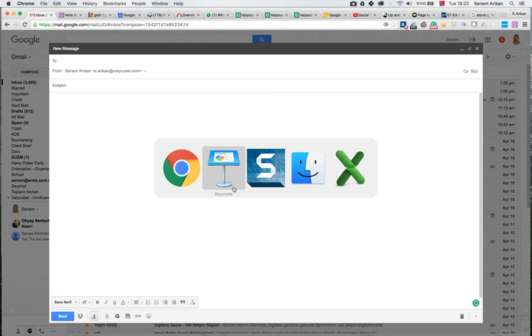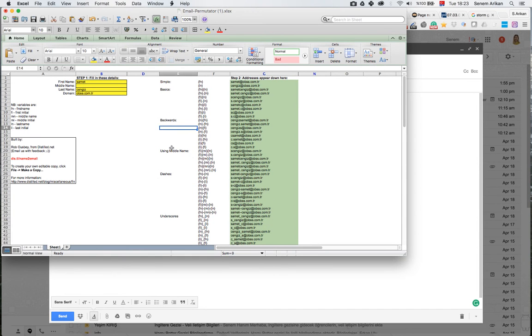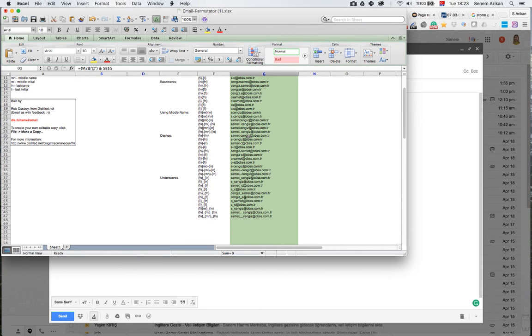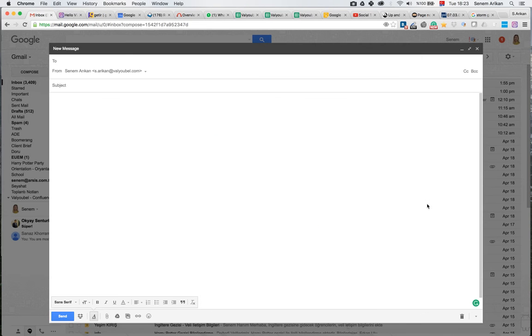So what we need to do, here's a little file that we prepared. We can type in the first name and last name of the person and the domain name. Then the system is going to tell us all the possible combinations of email addresses that we can type into the recipient section of Gmail.